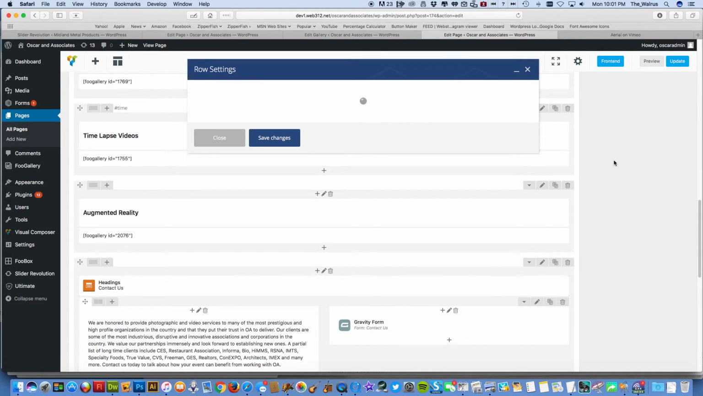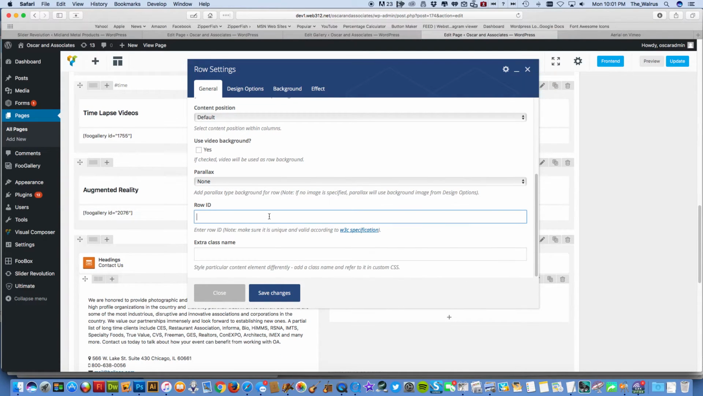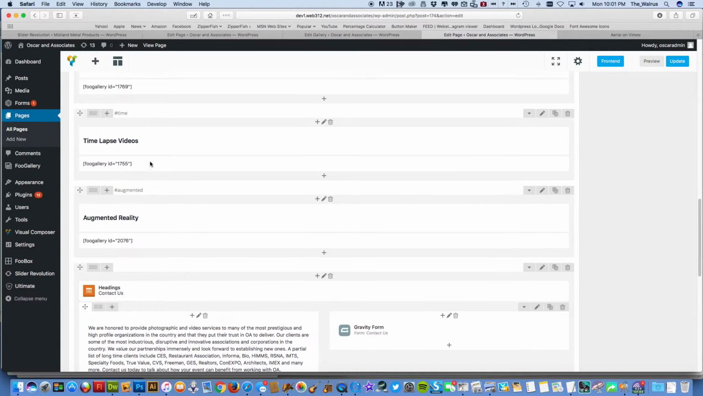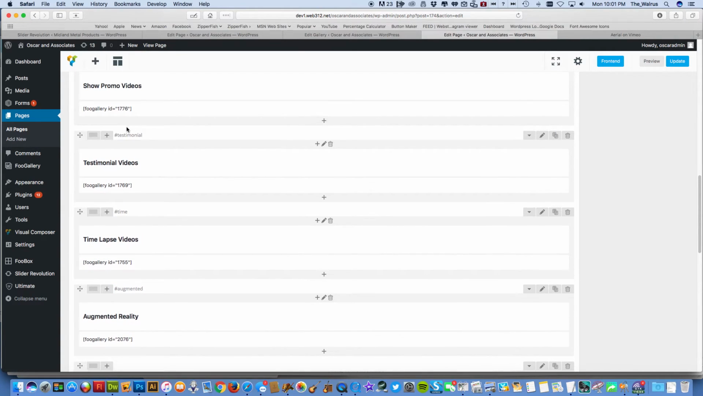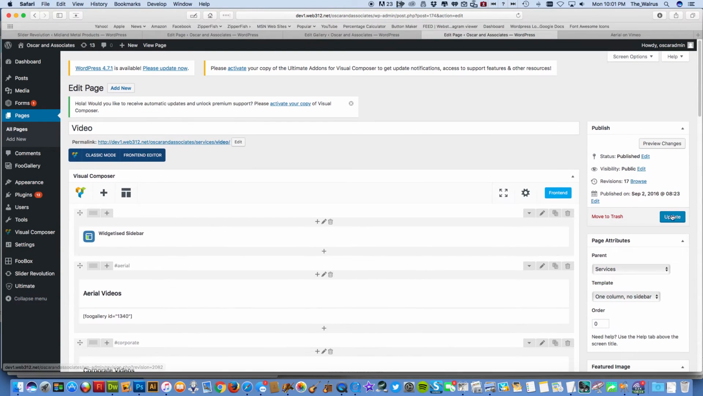We're going to go back to the pencil. We're going to change this row section. At the bottom, row ID, we're going to call this augmented. I'm going to save that change. Now you're going to see that it says hashtag augmented. This one says hashtag time. This one says hashtag testimonial. This one says hashtag show. I'm going to update that.